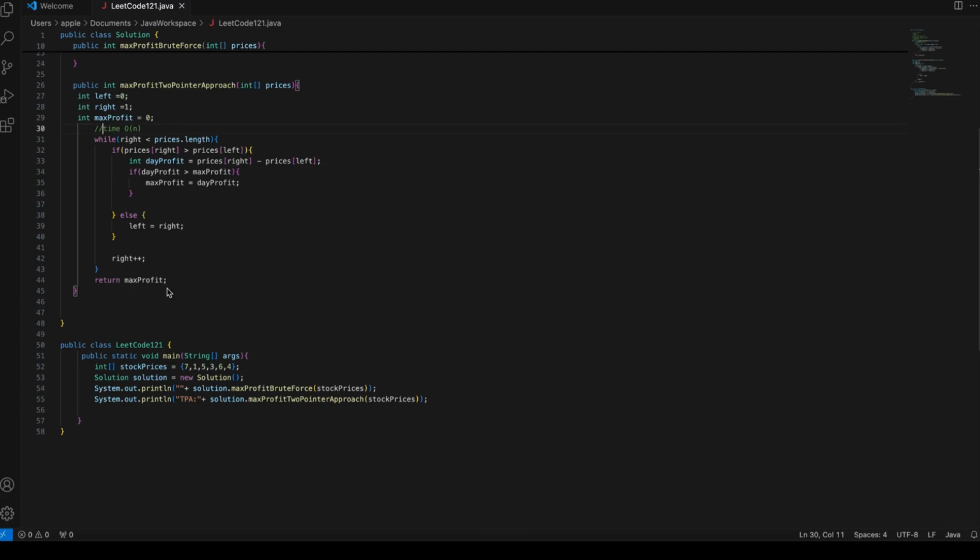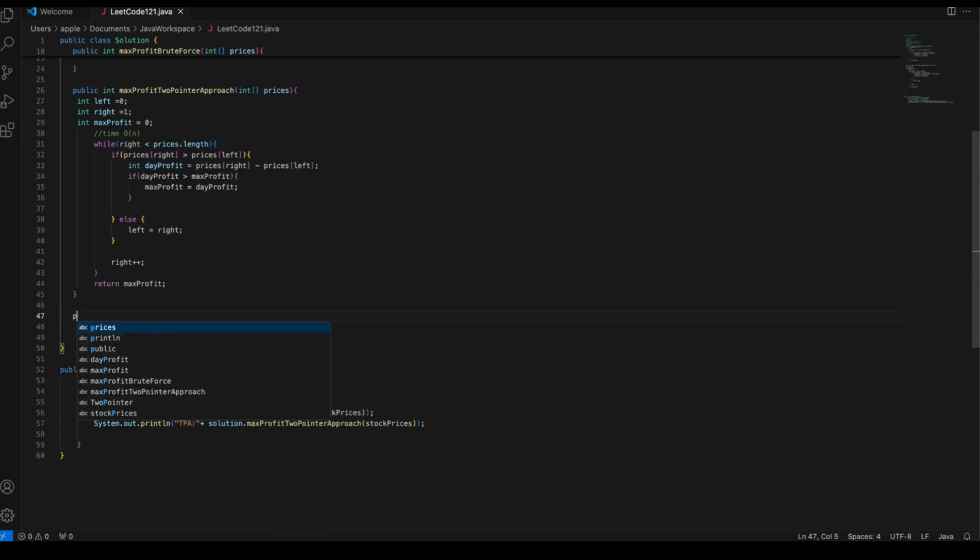Okay, we have one more optimal solution, that is the greedy approach. This is similar to brute force, where we have i and j, and here we have left and right, but we achieve it through one iteration, whereas brute force has two iterations. This will be cleaner compared to two pointer. We will see that one also, the greedy approach for max profit.